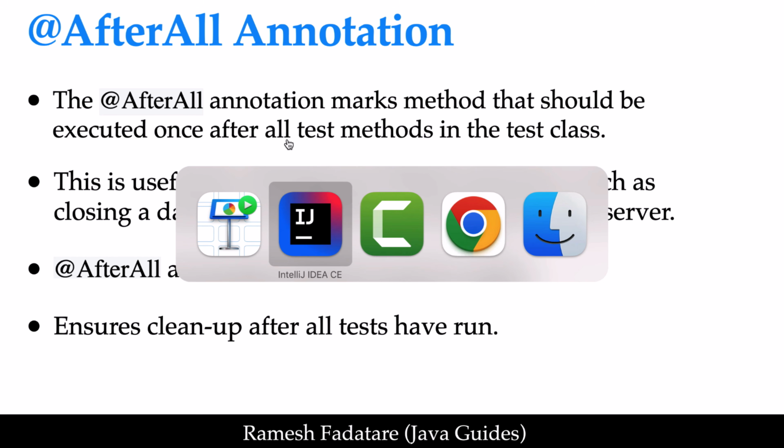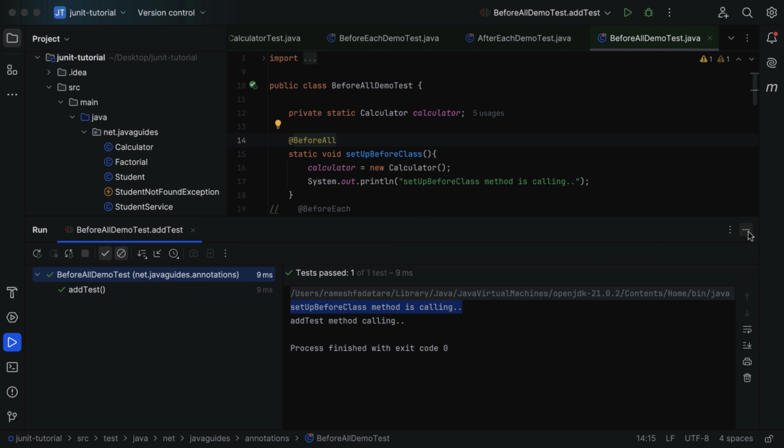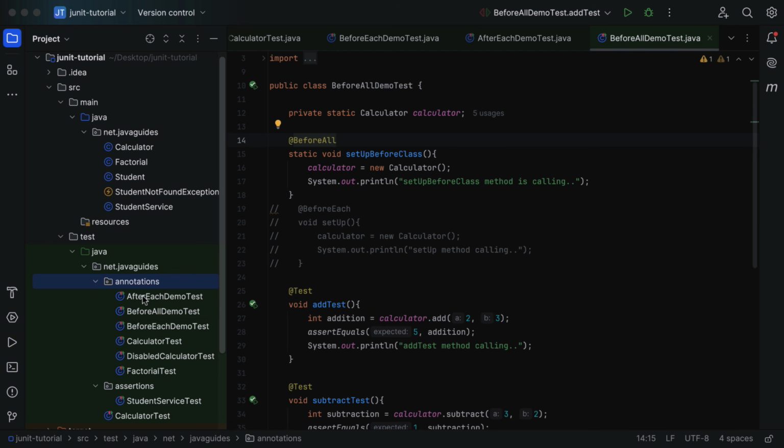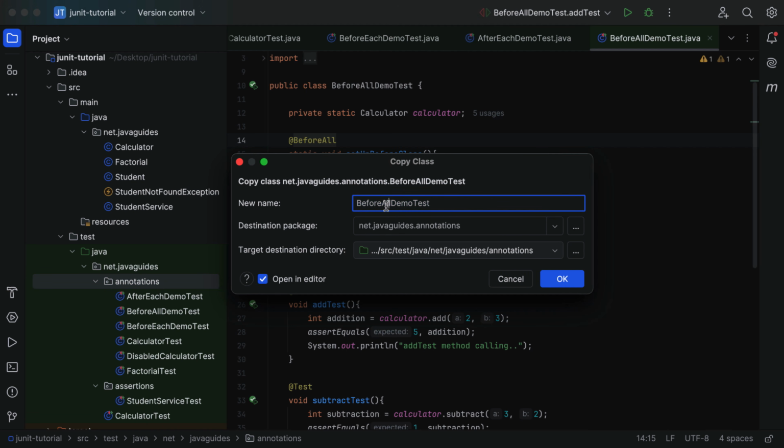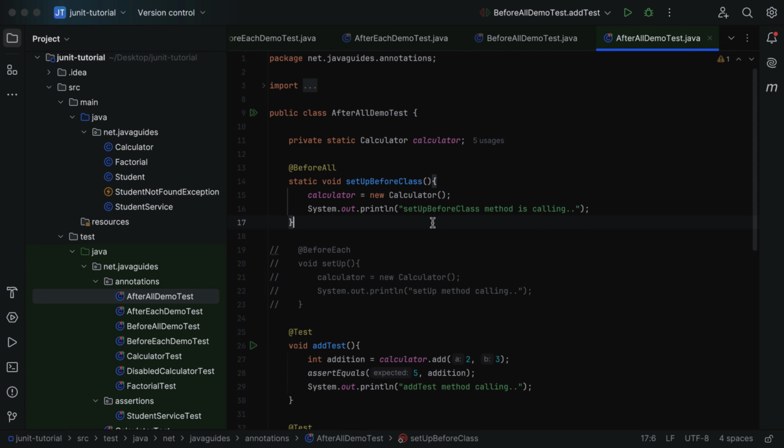So let us head over to our project in IntelliJ IDEA, and here go to the annotations package, and here we have the BeforeAllDemoTest class. Just copy this class, go to the annotations package, paste it, and let's give it the name AfterAllDemoTest. In the previous lecture we discussed @BeforeAll annotation that runs before any test method in a test class. Next, let us see how to use @AfterAll annotation.